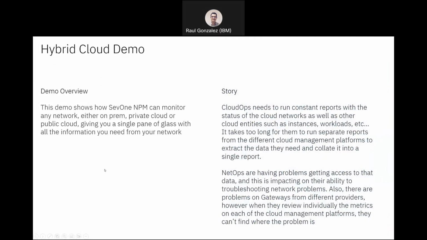So the demo review is that we're going to show how SafeOne NPM can monitor any network, either on-prem, a private cloud or public cloud, giving you a single pane of glass with all the information that you need from the network. The story behind this demo is that CloudOps needs to run constant reports with the status of the cloud networks, as well as other cloud entities such as instances, worklogs, etc. It takes very long for them to run separate reports for each cloud, for each region, and so on, and to extract the data they need and collect it into a single report.